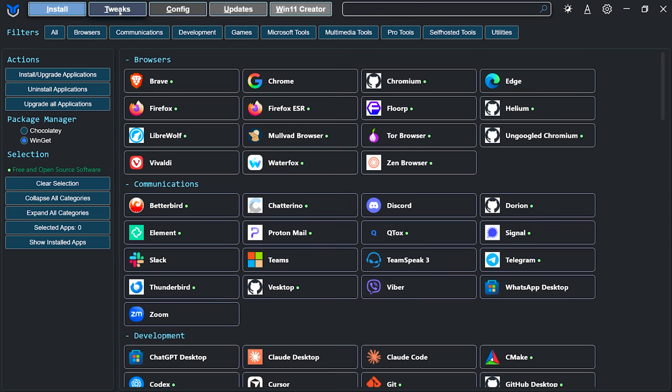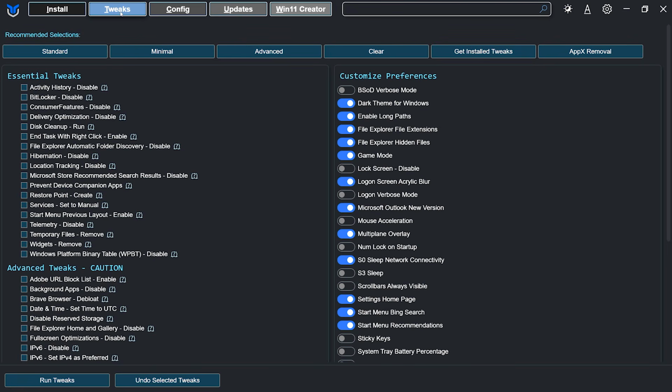So you want to go up to tweaks at the top, click on that, click standard. You have all these options at the top that you can choose from. Personally, I would stick with standard because this is the known usable tweaks that won't break your operating system. When you click standard, you get the restore point create option ticked automatically. This means that if something does go wrong and if your operating system does break for some reason, you have the option of a restore point to be able to go back and sort it out.